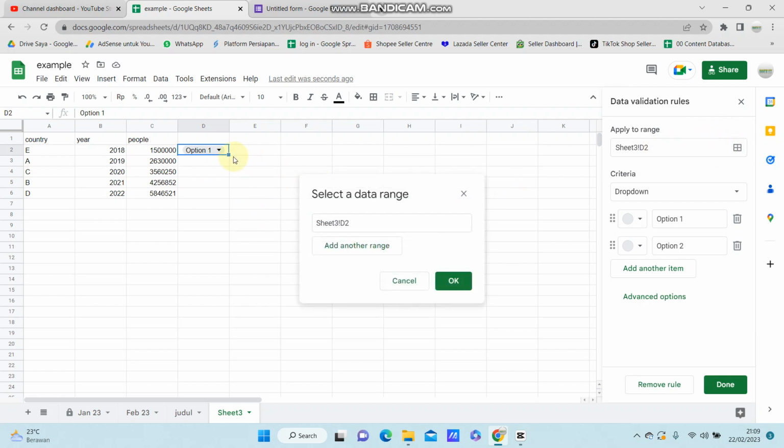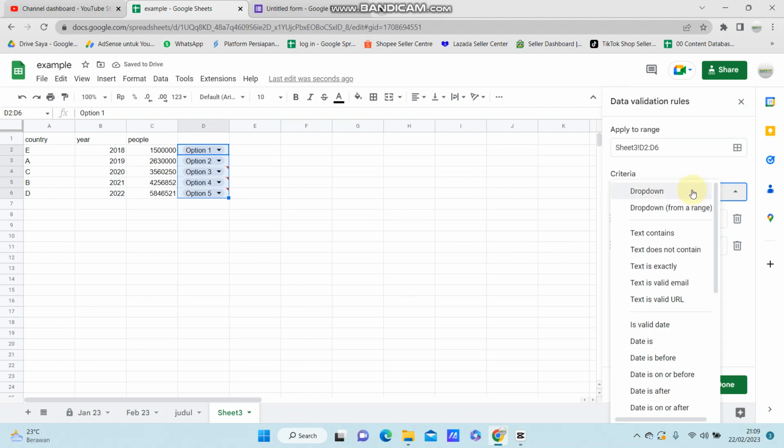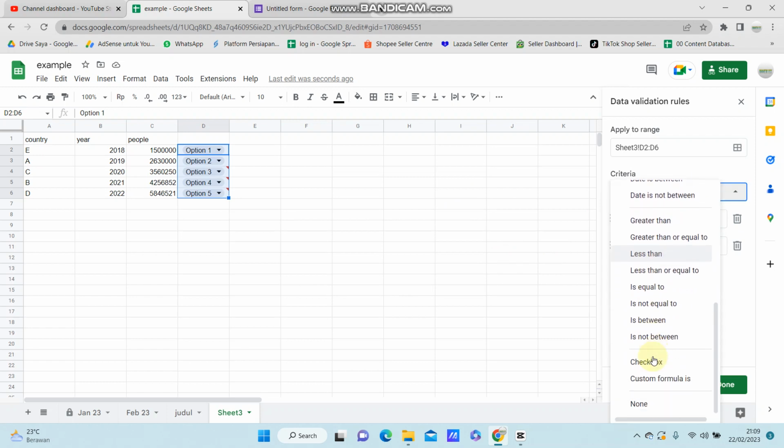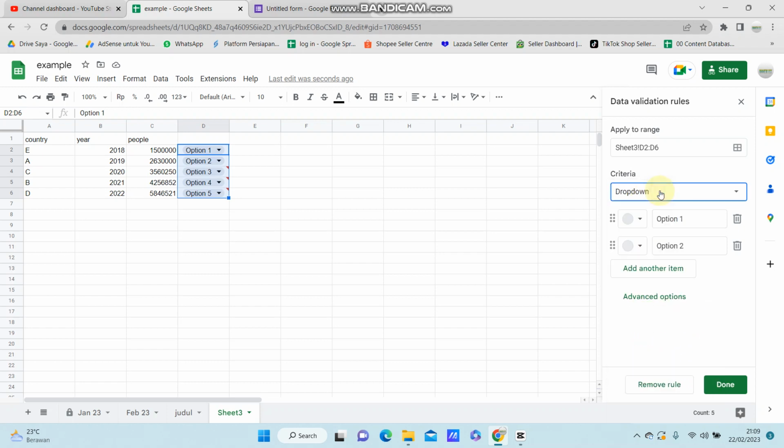Select the range you would like to add the dropdown to and just click OK. Then you can select the dropdown criteria. So select the criteria you like here. I'm just going to select the dropdown and you can add option 1 for the list, for example.